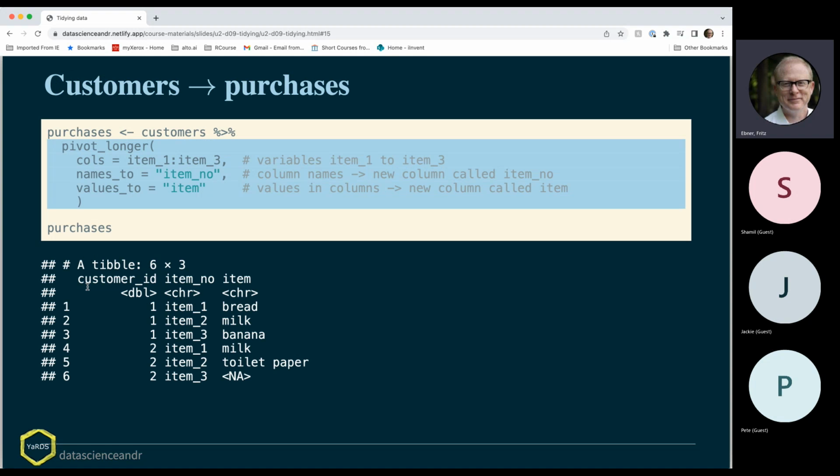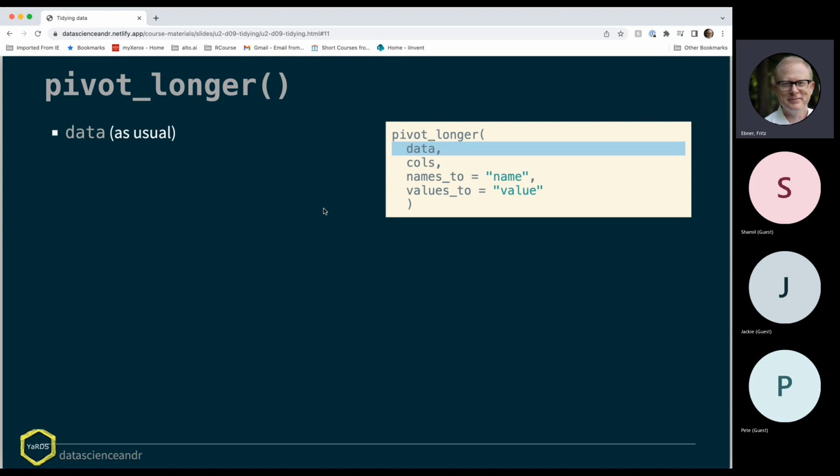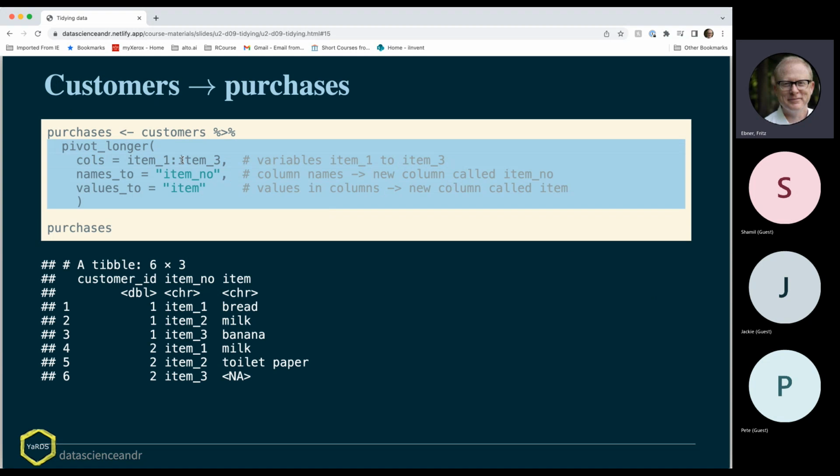In the case of the customer's data frame we had up top, with items 1, 2, and 3, I'm going to do a pivot longer so I can get it back into the form that I can use to join. I'm going to take columns item 1 through item 3. If you remember, it's only these columns that I care about pivoting. So those are the columns that I want to pivot, and my new columns are item number and item.